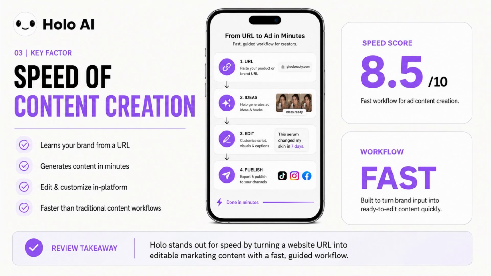You can move from brand input to ad ideas, social posts, emails, and UGC-style content much faster than traditional content production. It still requires review and edits, but compared with manual creation, the workflow is fast and guided. For speed of content creation, I gave Holo AI an 8.5 out of 10.